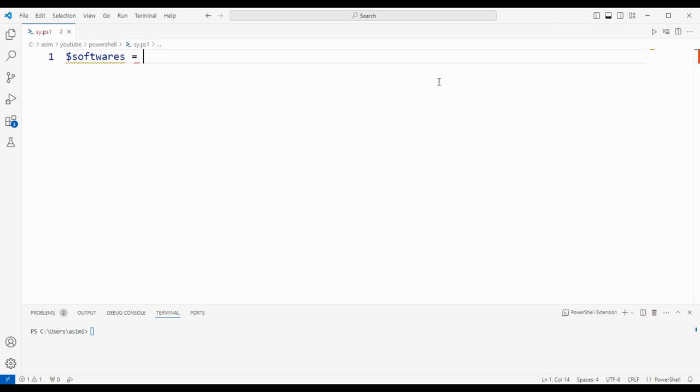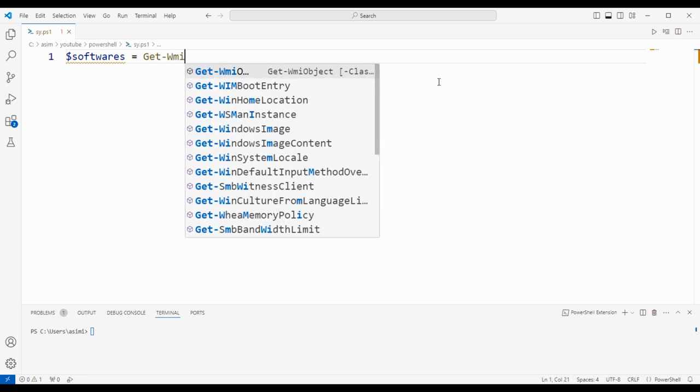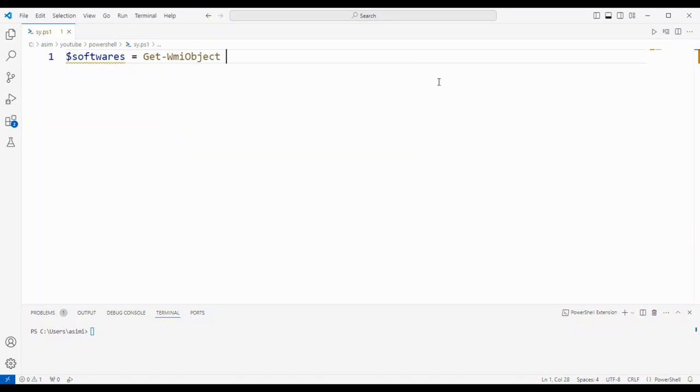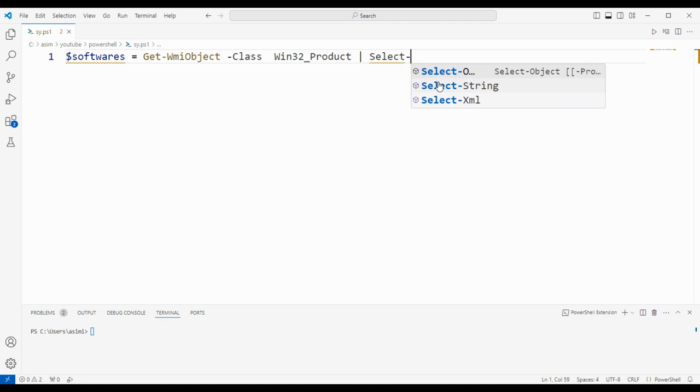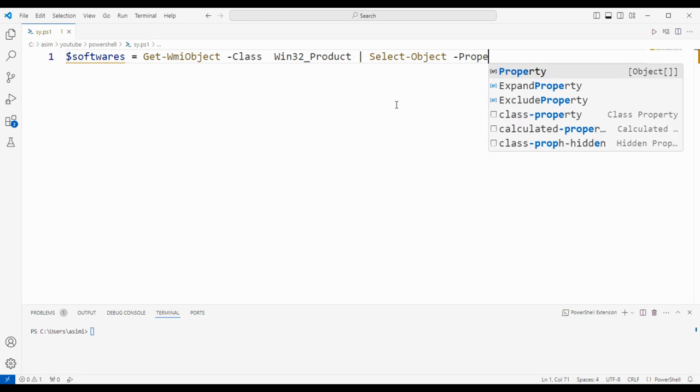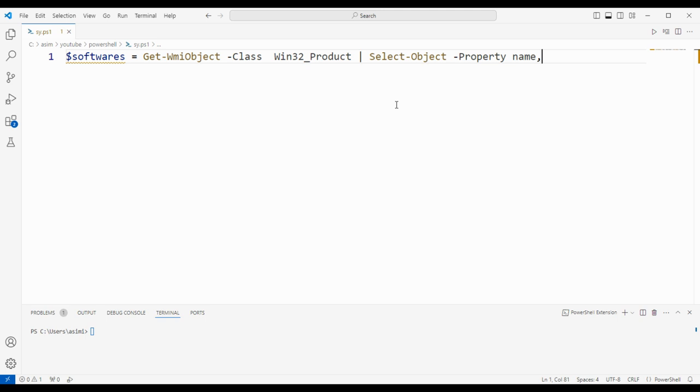So this will be Get-WmiObject -Class Win32_Product and Select-Object, then -Property Name, Vendor, Version.